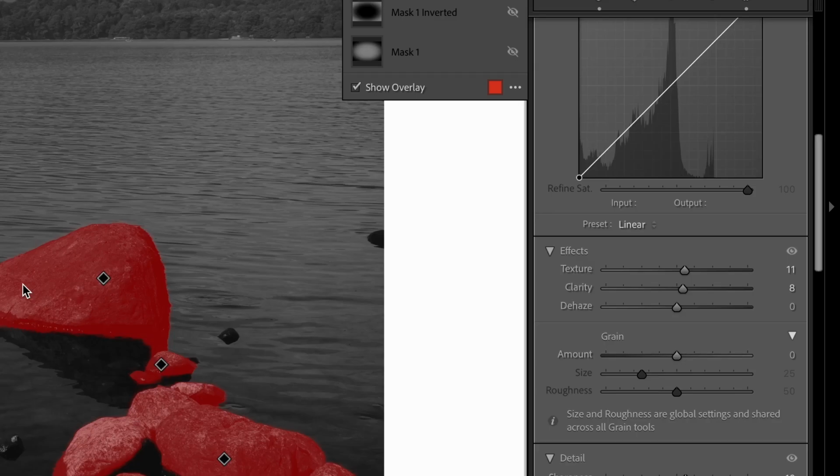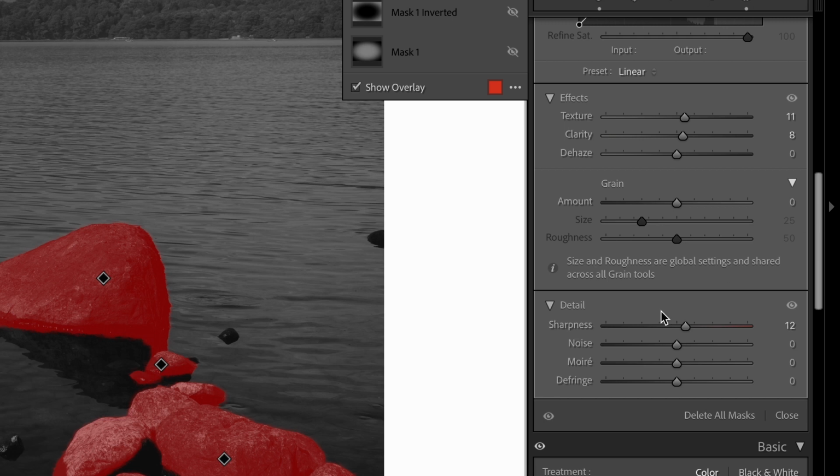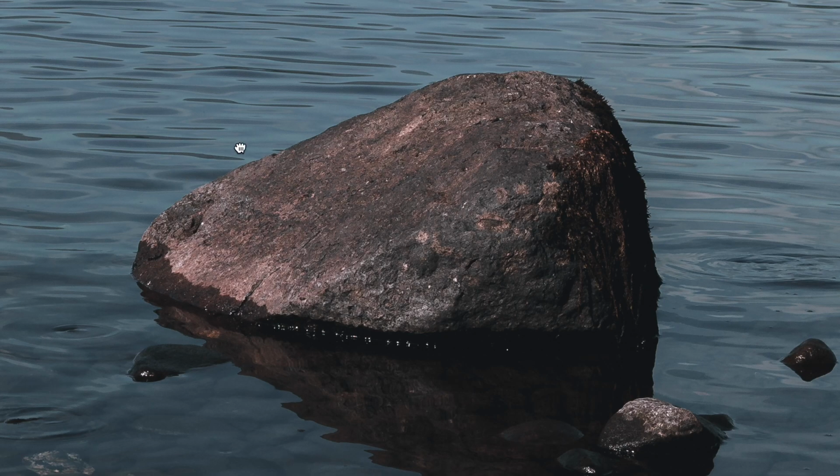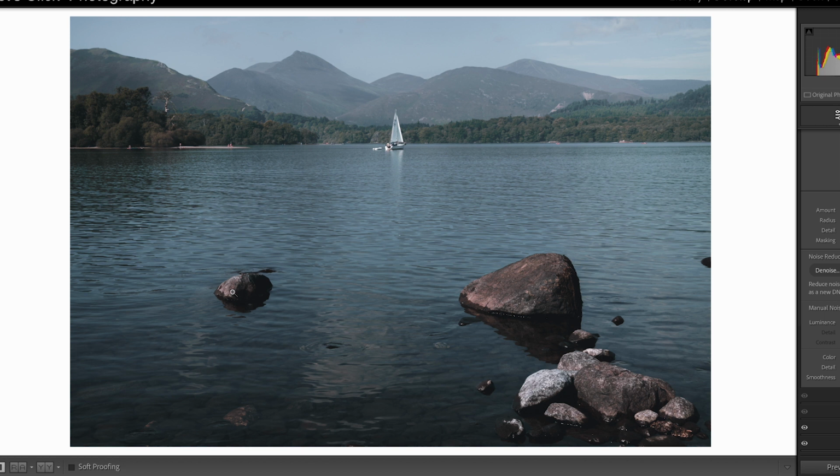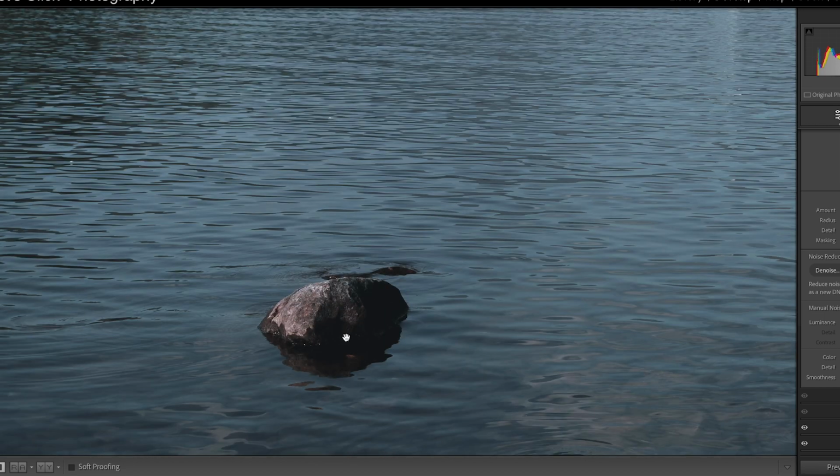I've also added extra texture, which isn't around the edging. I've also generated some sharpness to level 12 to balance that and get that sharpness on the edges to match that extra texture. So I'm happy with these rocks at the front. They look nice and sharp, and they've got plenty of clarity and texture on there.